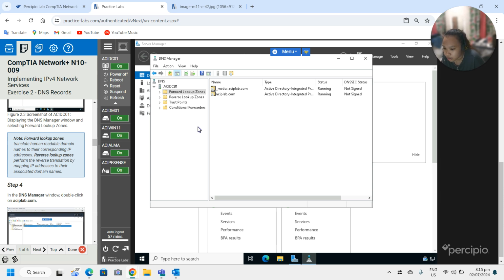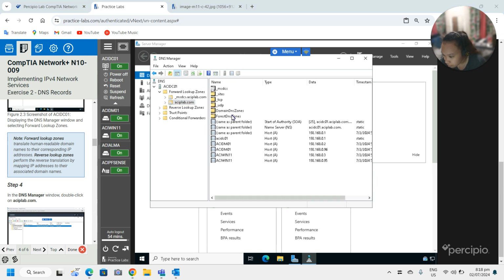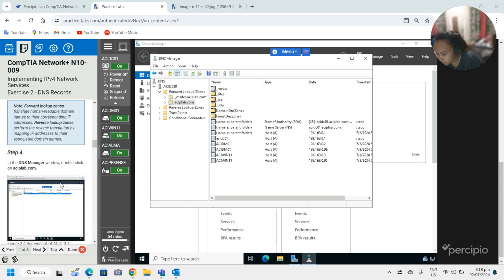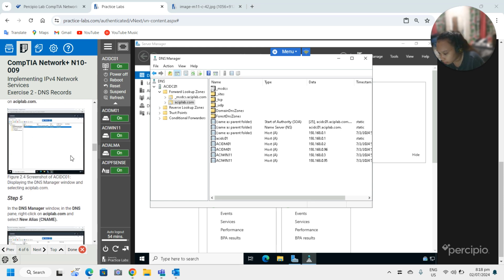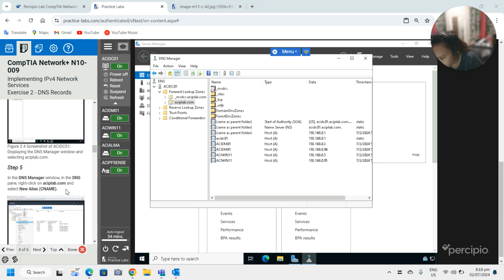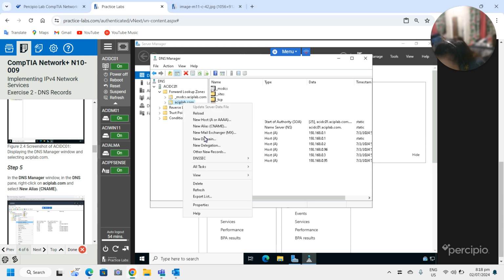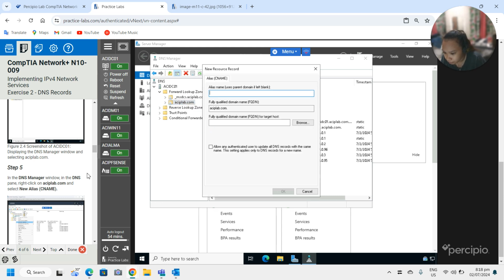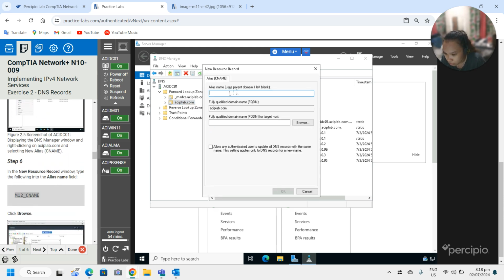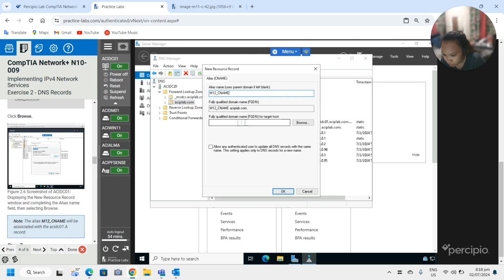So in the DNS manager window, double click on the DNS window. I double clicked it. So in the DNS manager window, in the DNS pane, right click on ACplub.com and select new alias CNAME. So this one, and click browse.